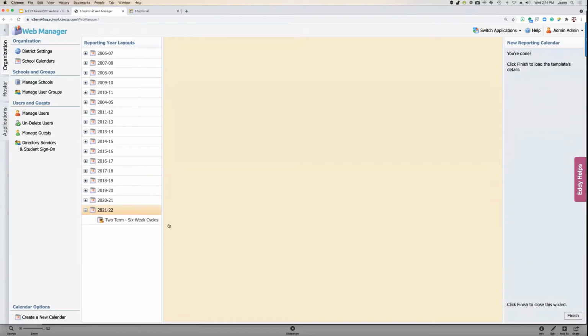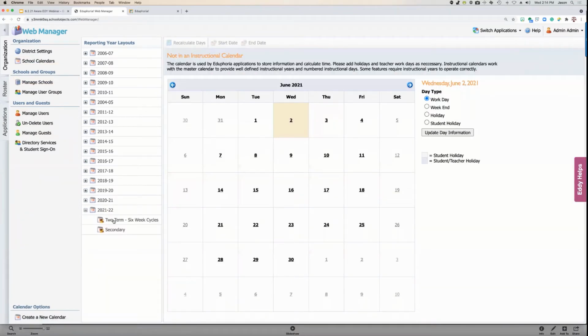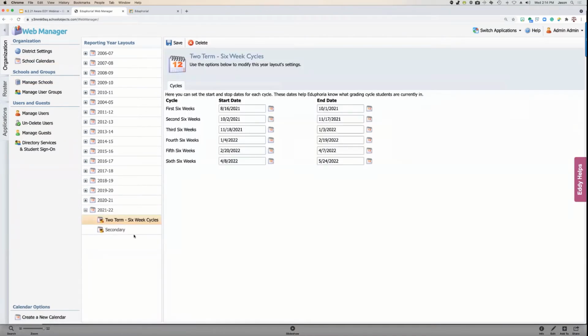But there's other reasons as well for making more than one reporting calendar, and I'm going to talk about those now. But let me first talk about a reporting calendar in general and kind of what it does, and then why you might want a second or even third reporting calendar for some of you in special situations out there.